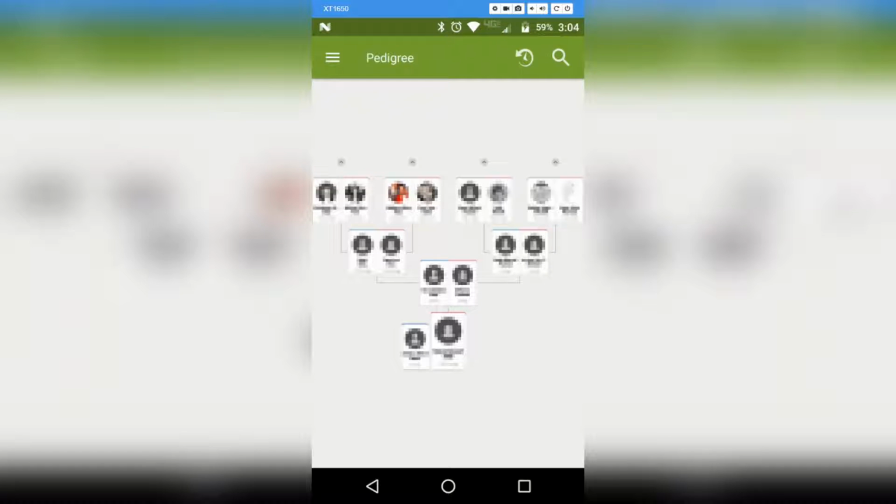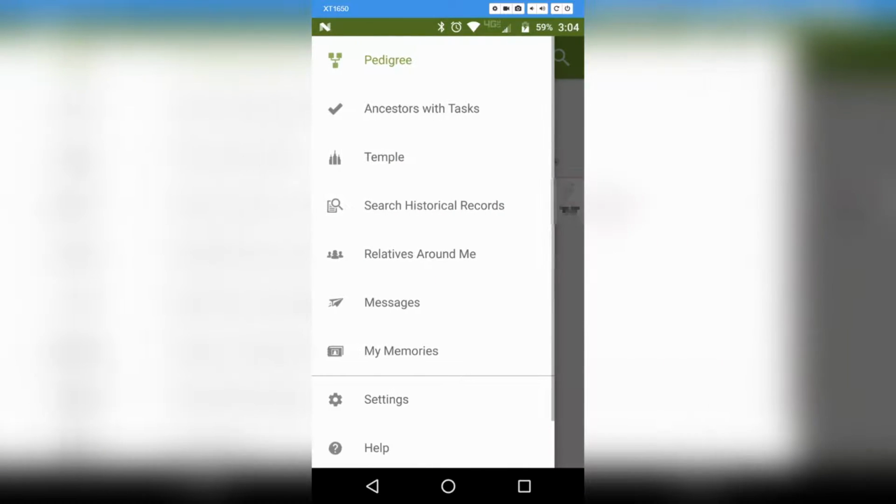So to find your temple queue or your list of names that you've reserved, we're gonna have to click this little 3-line icon up on the top left corner. Also, if you don't know how to reserve ancestors on the Familysearch app, I will put a link of a video down below of how to do that. So I recommend you watch that video.